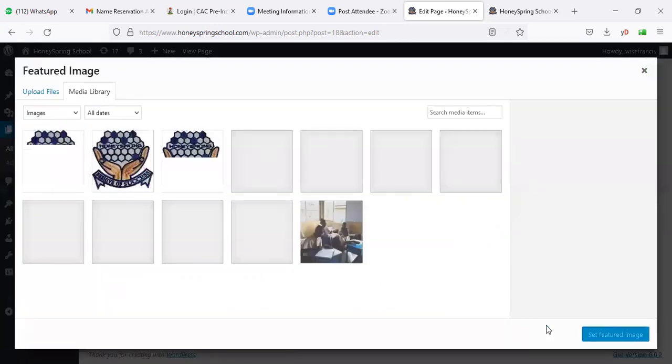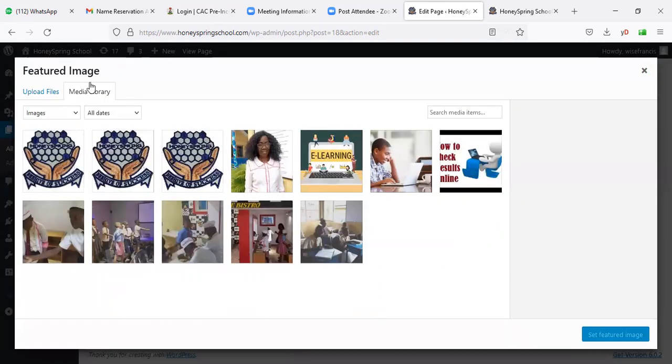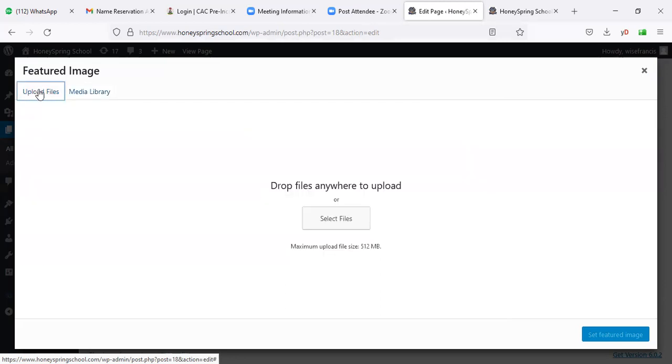If I click on Set Featured Image, then the Media Library contains all the pictures I used when I was building the website. Now, if I have newer pictures that are not here, then instead of clicking Media Library here, I'm going to click Upload Files. If I click on Upload Files here, it will bring me to this place that says Select Files. Then I'll click.